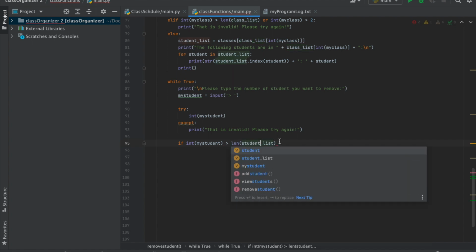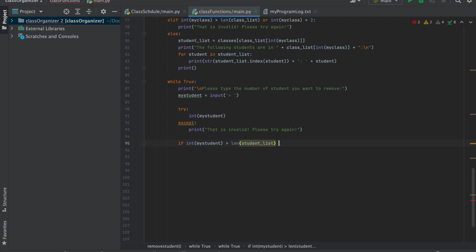So remember, students are going to have the index. So if it's greater than that, or if our input is less than 0, since it starts at 0, we need to print out that is invalid. Please try again.